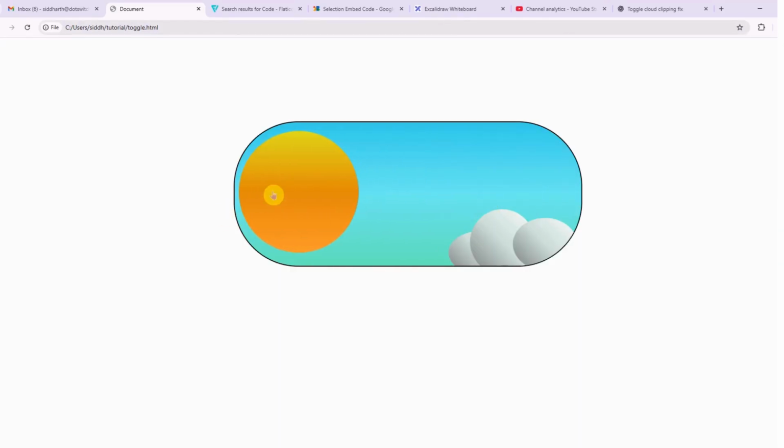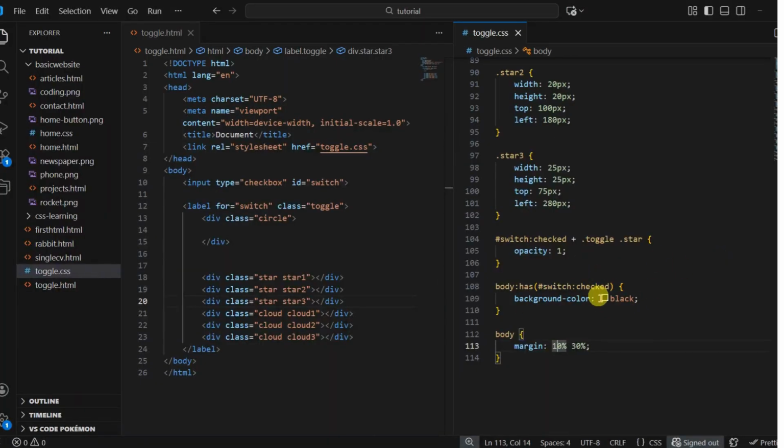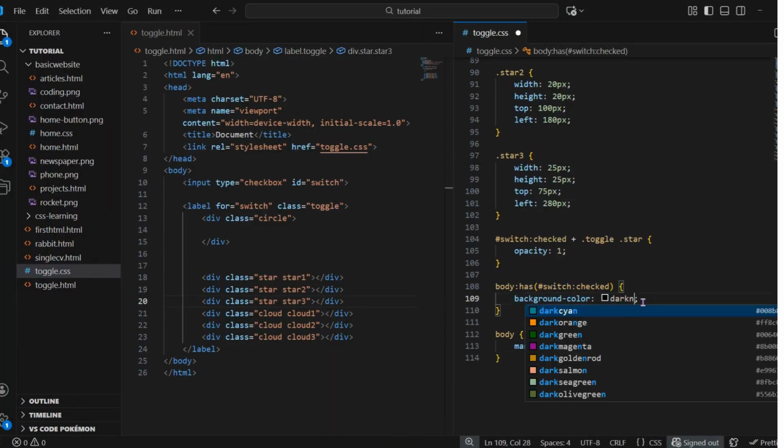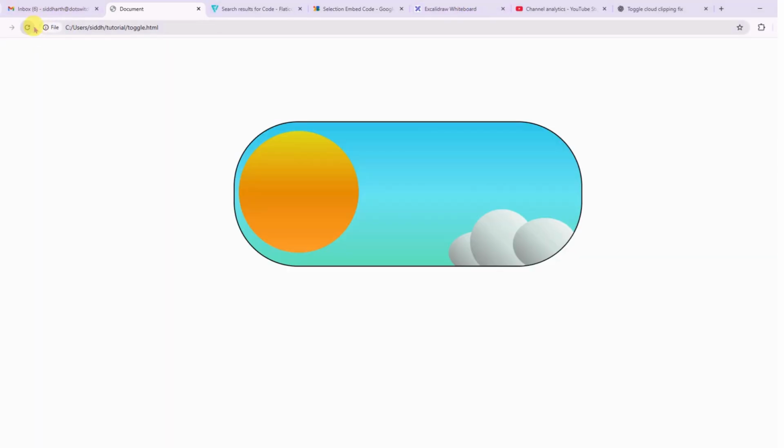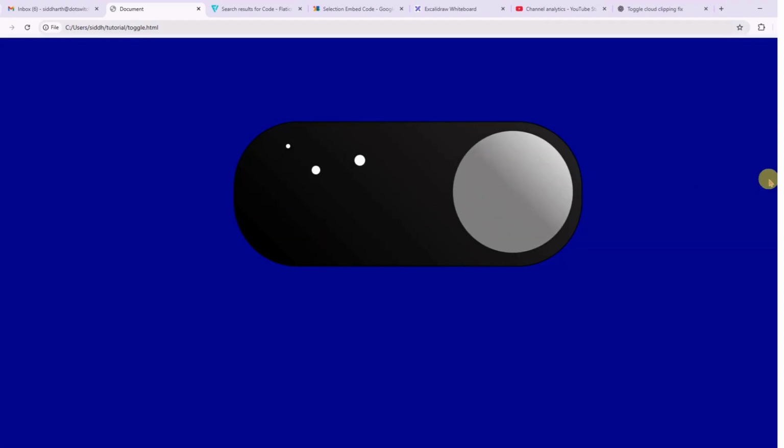Now we have something really nice. But yeah, that's the idea. Now we kind of know how to create these components. So if you are creating a mini version of this, you can always plug it in somewhere. But yeah, this was fun to create.